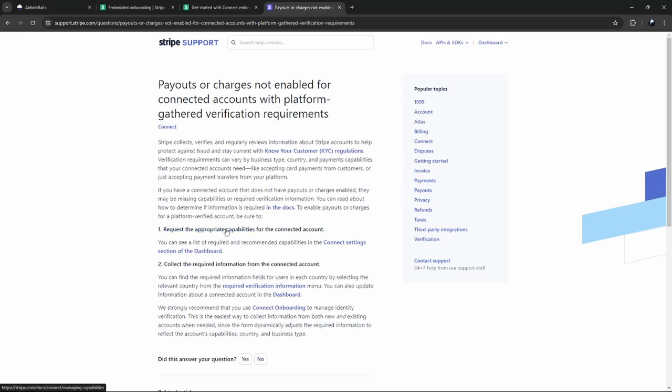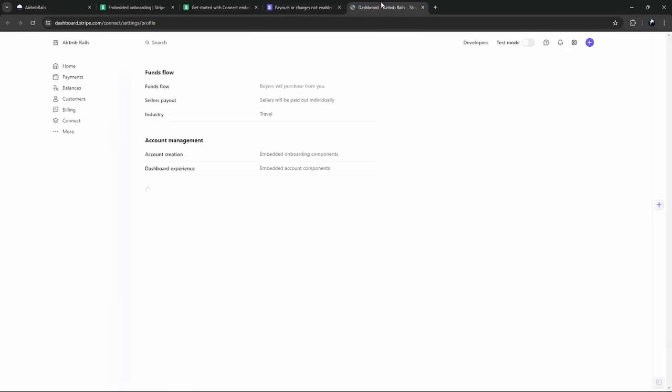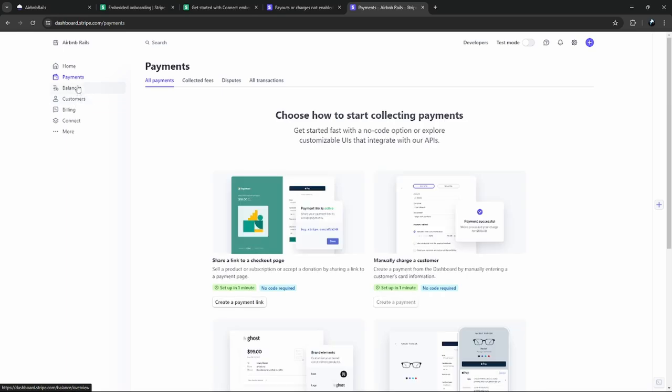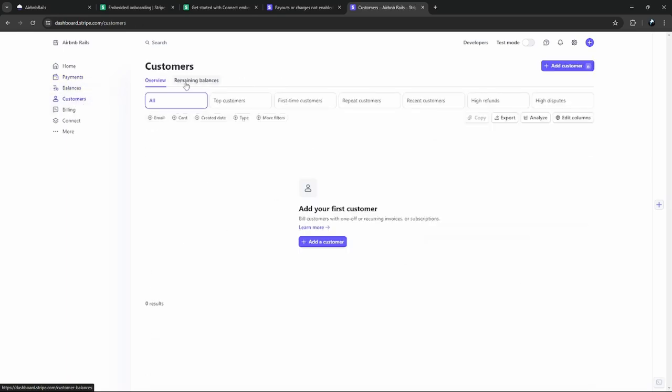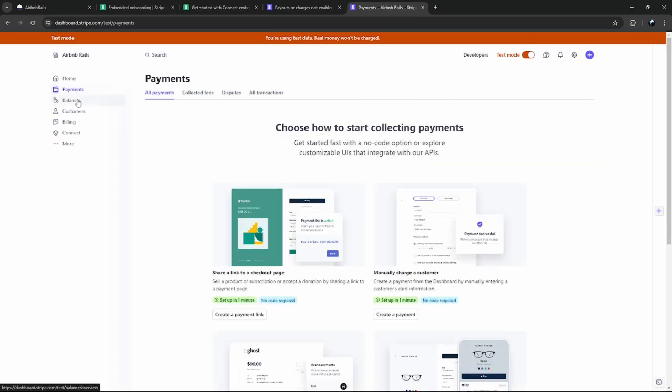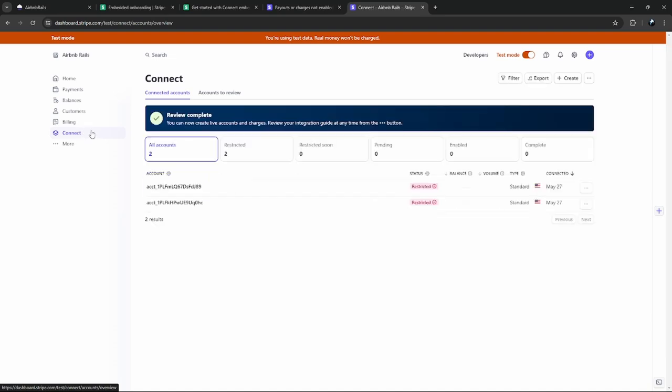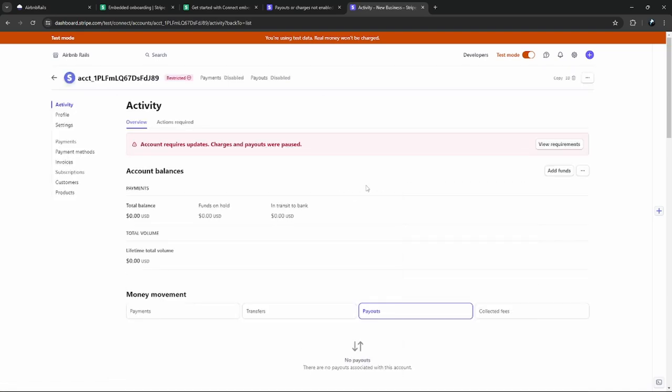So I guess we have to request the appropriate capabilities. Apparently we weren't doing it yet. No, we said embedded components. Interesting. Let's look at our customers. Oh, let's also make sure we're in test mode before we do any of this. And I just want to look around and see what we have. Let's go to the connect section. Oh, we actually have two accounts right here. But they're both restricted. Maybe that's why it's not working.